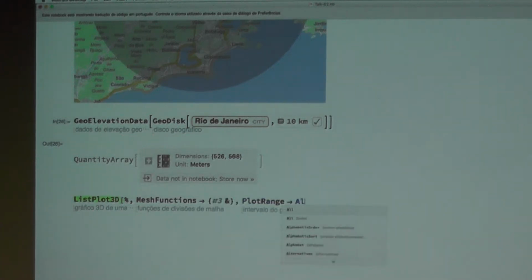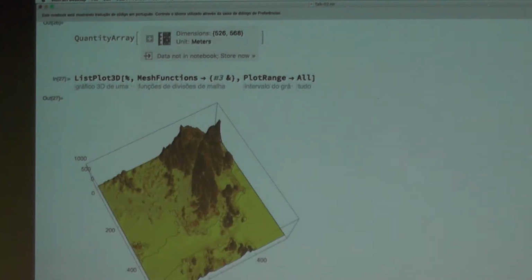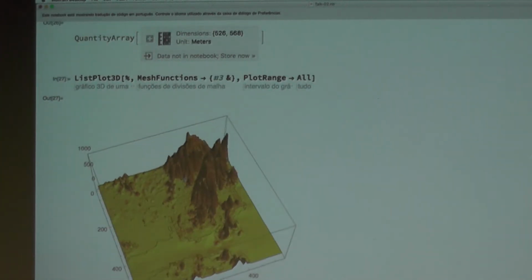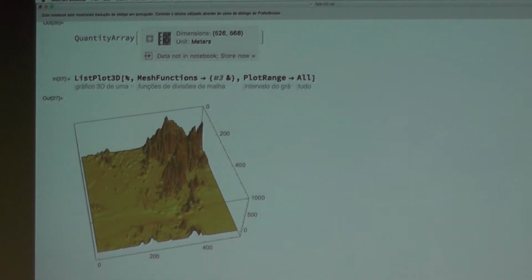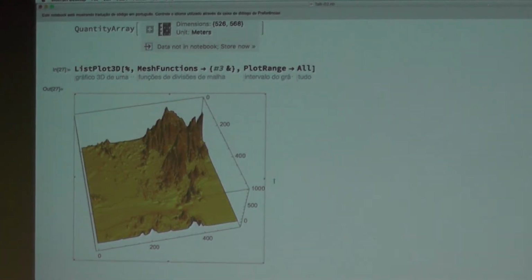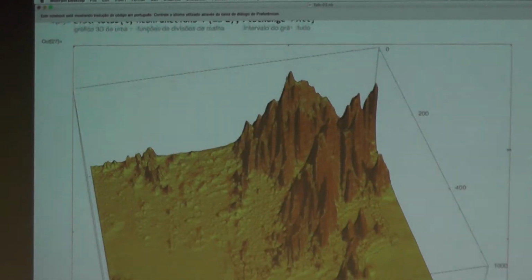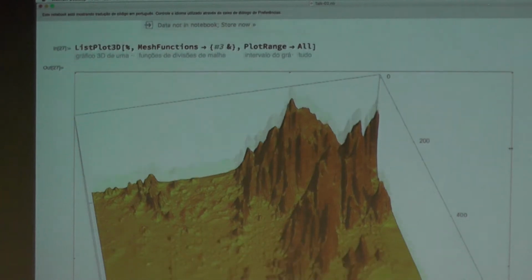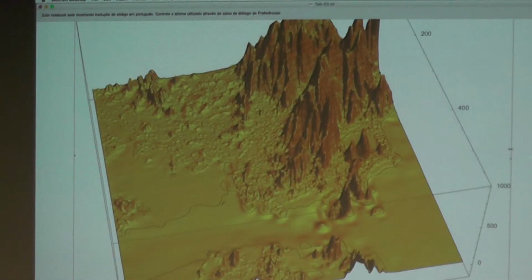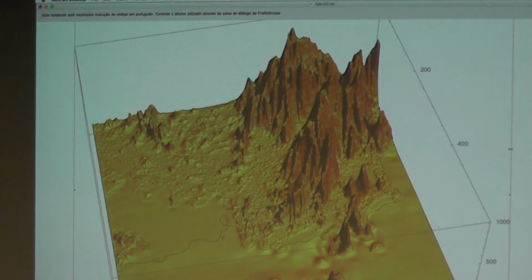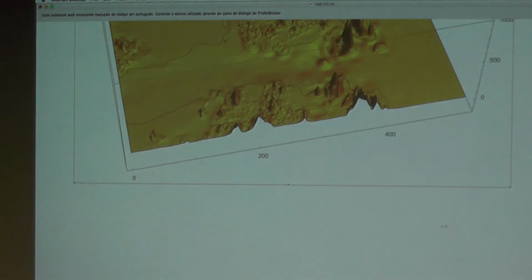I think there might be some peaks, so let's say plot range for all. Now this should be taking that geo-elevation data and plotting it. There we go. Wow, that's pretty mountainous. And it looks like there's a contour there, which is probably the coastline. Now, one thing we could do is make a histogram of the heights of things in this region. Or I could do essentially 3D image processing on it. That's the kind of thing that's possible there.